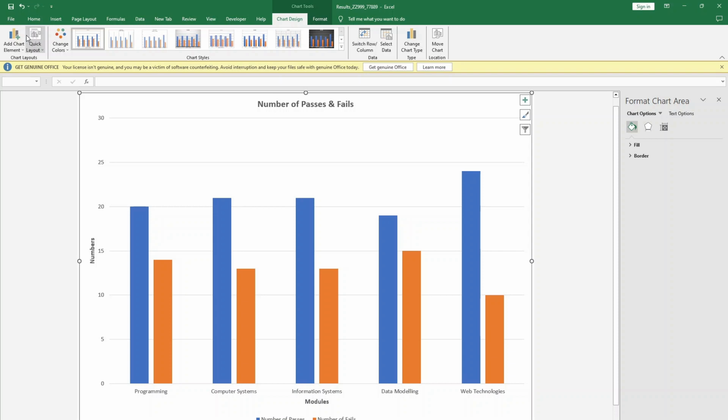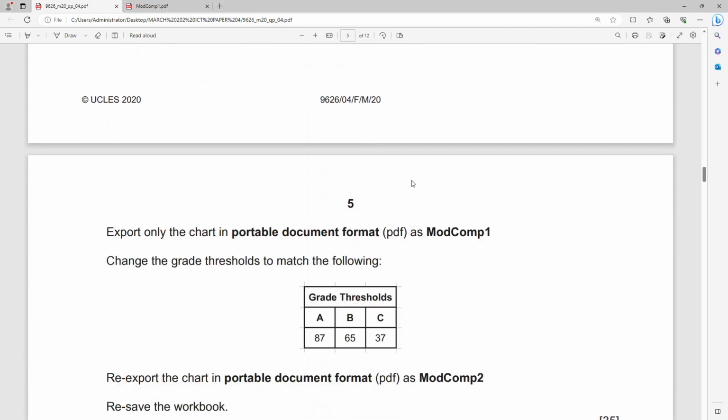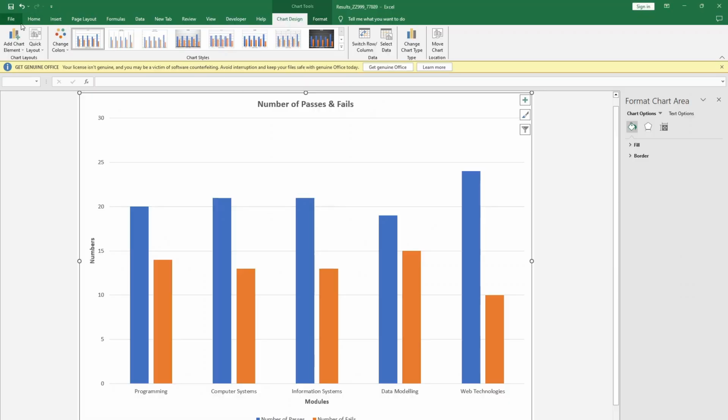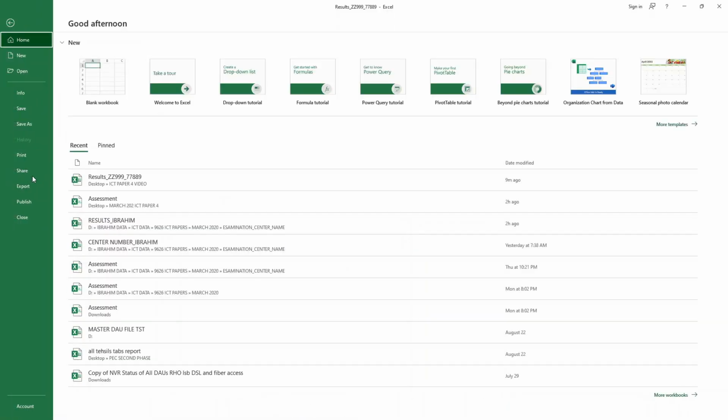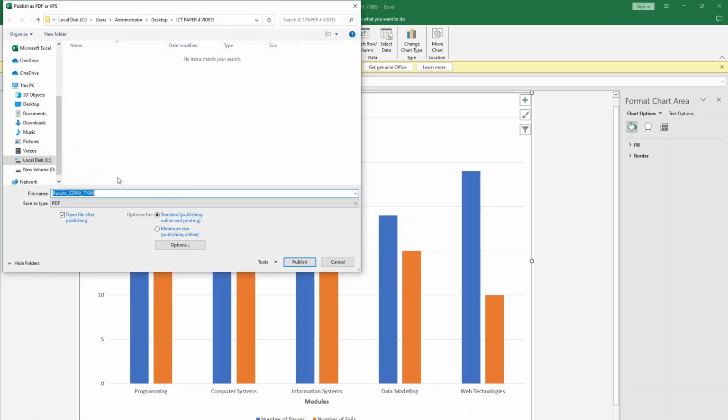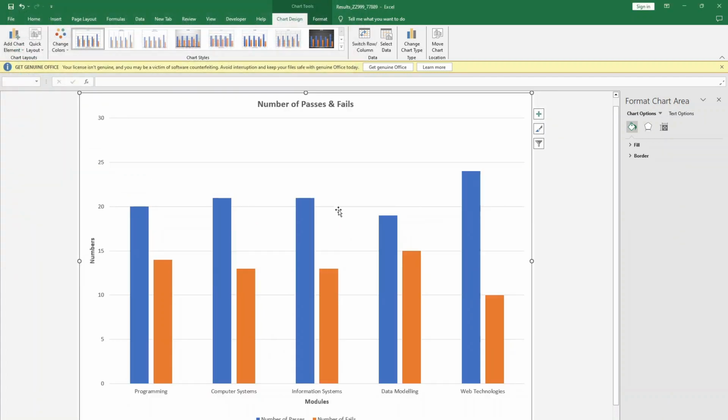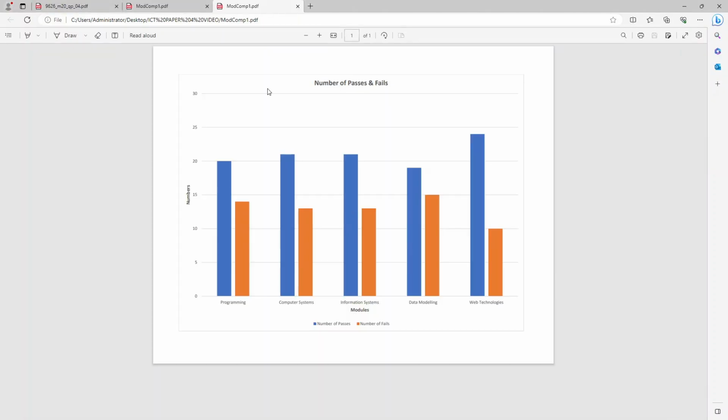Now save it in PDF format. Export only the chart in portable document format as modcomp1. Control C, file, export as a PDF document, Control V, publish. So it's done. Our chart is ready in PDF format.